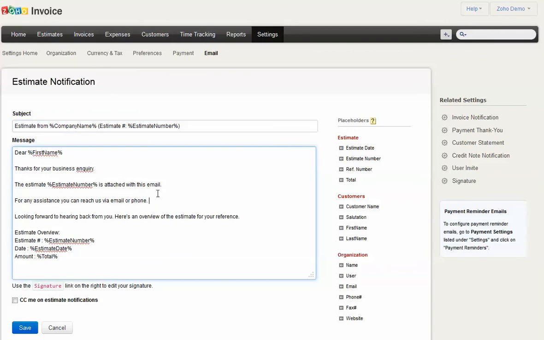So for example, if I want to change it, do so here. Okay, so basically the email can be edited here. Placeholders, these are the items that are stored within the estimate itself within Zoho Invoice or Zoho Books. These are the dynamic placeholders that can be placed within the email.